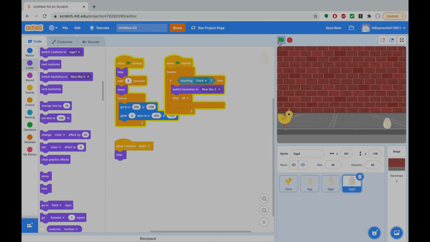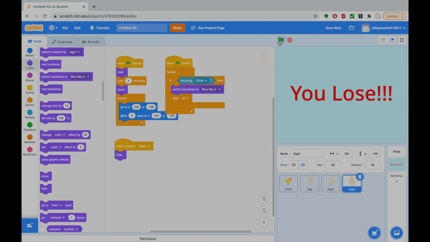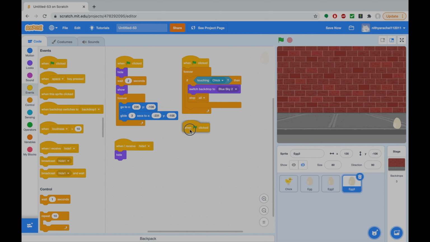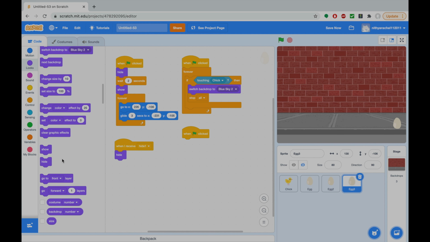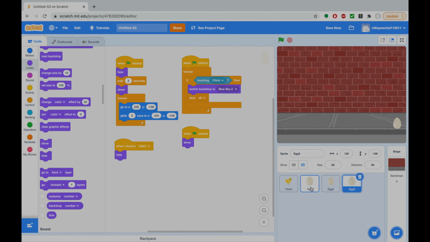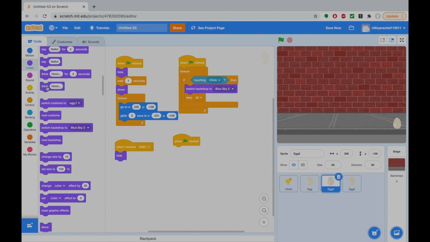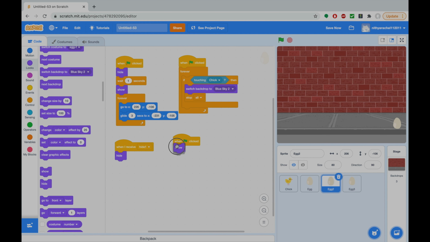Now, whenever we touch it, watch. When we touch egg 1, it says you lose. But whenever we click the green flag again, they don't show up, except the eggs. So, not really the eggs, but what we are gonna do is go to when green flag is pressed, we're gonna say show. Do that to everything. So go to events, when green flag is clicked, go and click show.